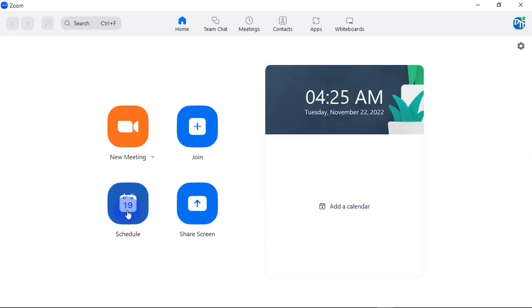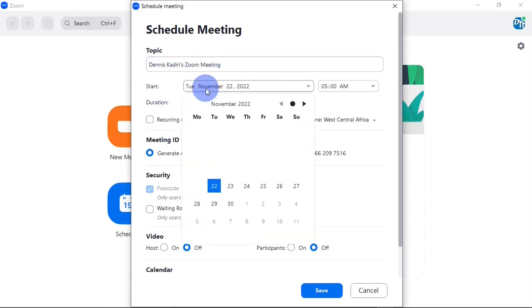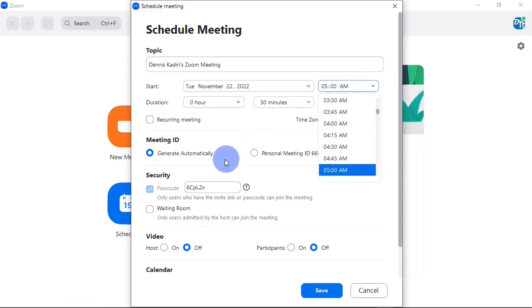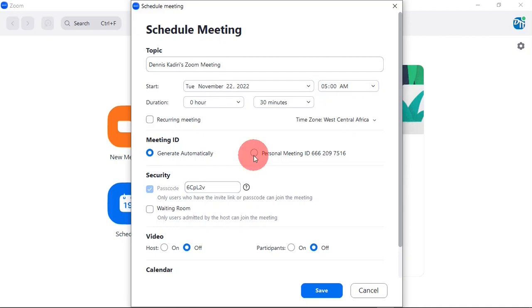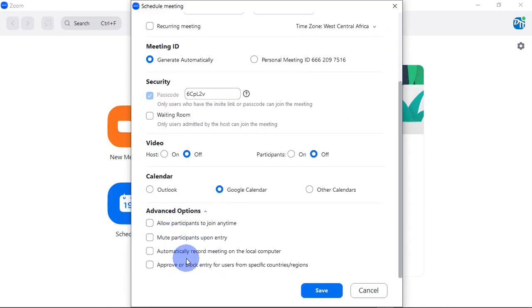With schedule, you can schedule a meeting for a later date and time. Up here you can type in the topic for the meeting. Choose a date and time for the meeting. Generate a meeting ID or use a personal meeting ID that people can join the meeting with. You can also select the video, audio, and calendar properties. For example, as the host, whether you want your video off or on, or the participant's video on or off when the meeting starts. You also have other advanced options down here.